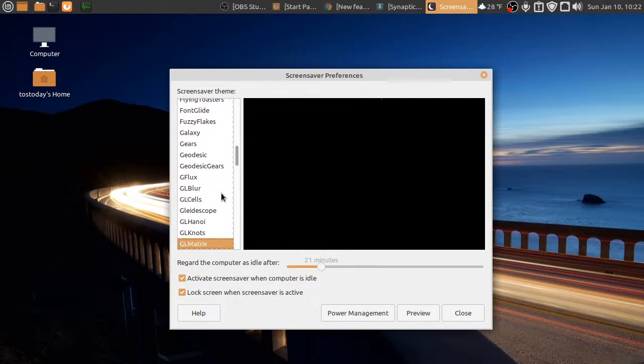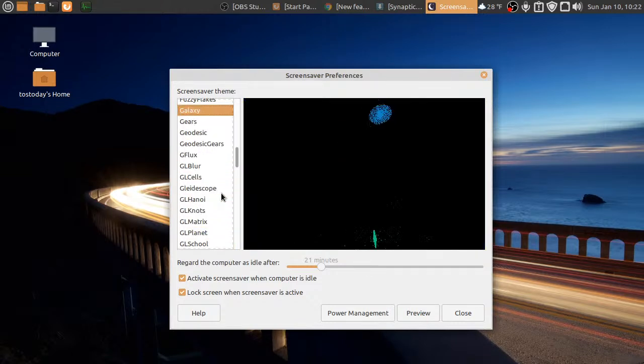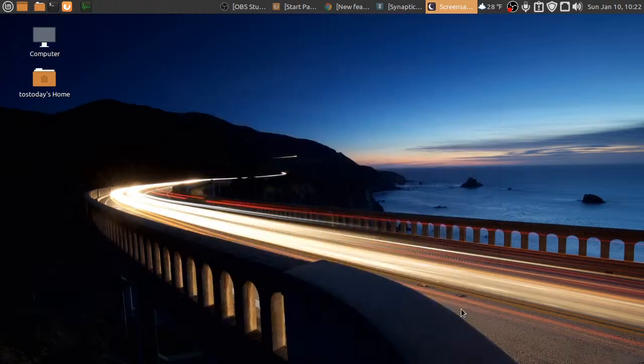So, yeah. Let's go back to, what was it? Galaxy had it on? Yeah, we'll just stick it there. You can regard the computer idle after so many minutes. I got it at 21 minutes for no specific reason. Activate screensaver when computer is idle. Lock screen when the screensaver is active. Simple choices here, so let's go ahead and close that out.